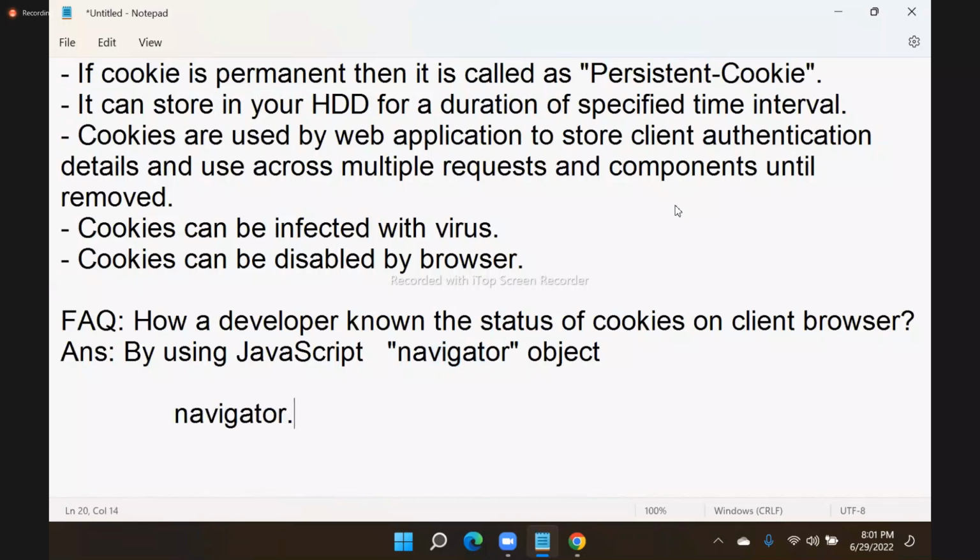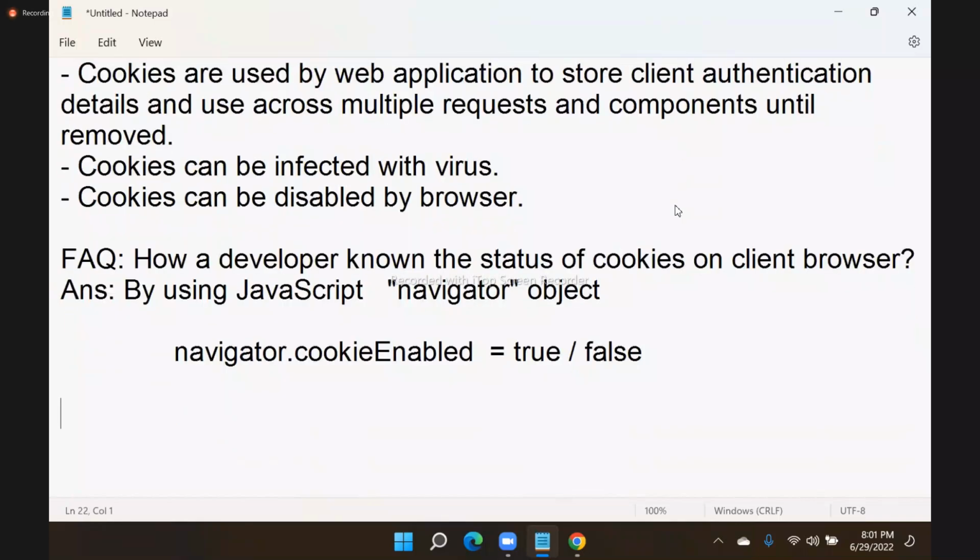The navigator object has properties like cookieEnabled. cookieEnabled is a Boolean property, that means it will return true or false. So by using this navigator object, a developer can know the status of cookies and can send reasonable messages. That means we can say, please enable cookies, then only you can log in. Right, this message we can display. For that we need navigator.cookieEnabled.